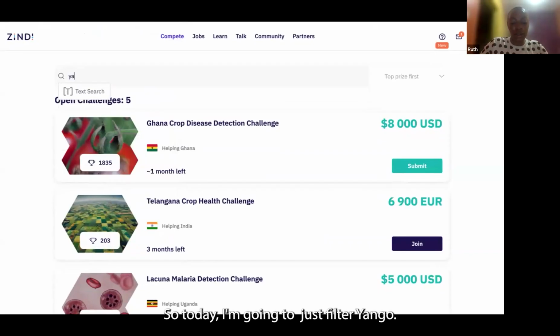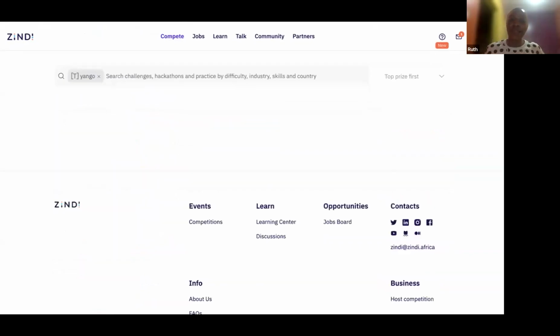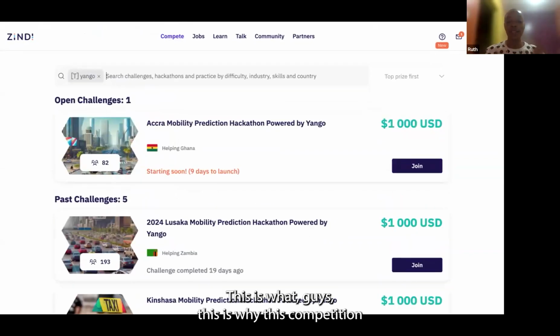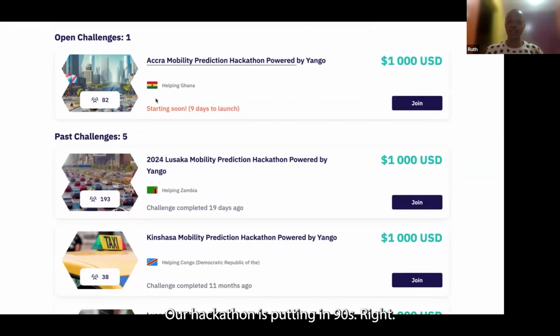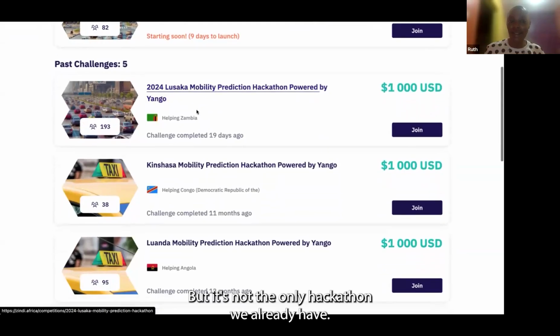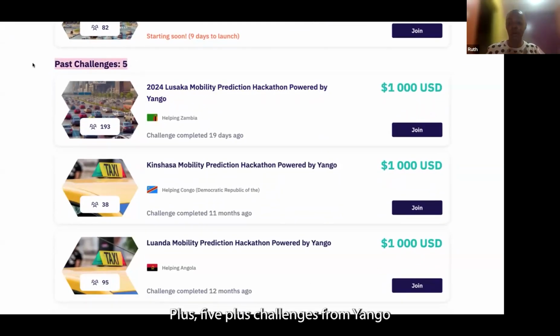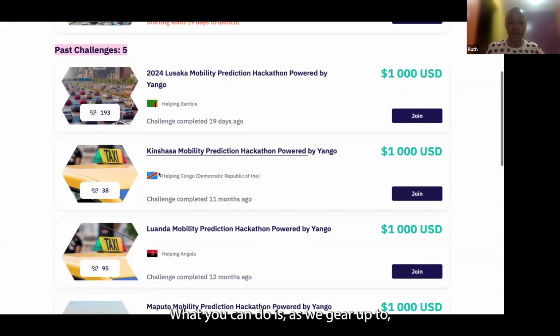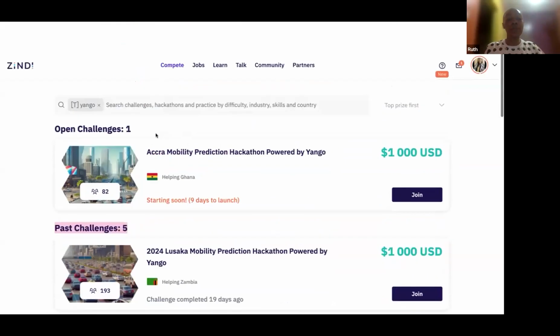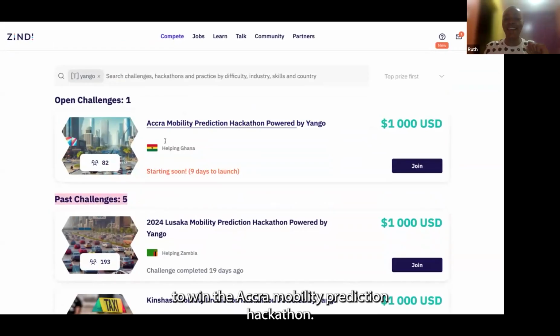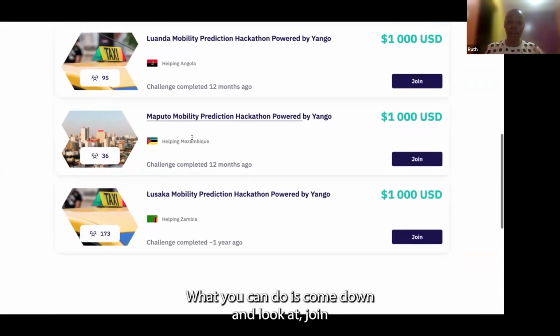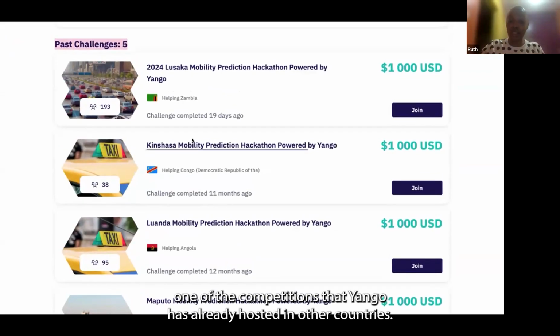So for today, I'm going to show you by just filtering Yango. This is why this competition has to be super competitive, because check this out. Our hackathon is starting in 9 days, right? But it's not the only hackathon. We already have 5 past challenges from Yango. What does that mean to you? As we gear up to win the Accra Mobility Prediction Hackathon, what you can do is come down and join one of the competitions that Yango has already hosted in other countries.